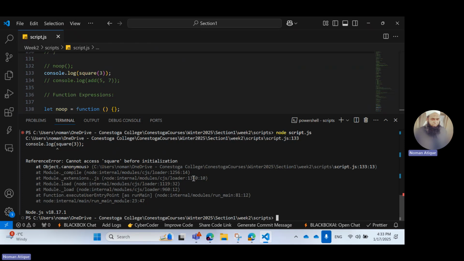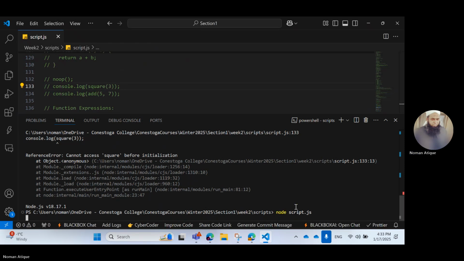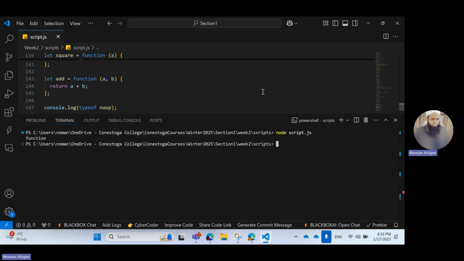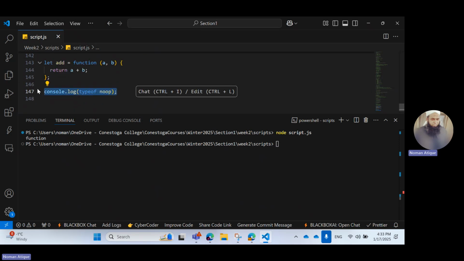It says cannot access square before initialization. Oh, I have just discussed that. Oh, I forgot to comment that out. So I'll just do that. Look at that. What does it say? The type of this variable. What does it say? It's actually function. Remember everyone? Are you looking at that? So noop, since it is defined as a function, gives the type of noop as function.